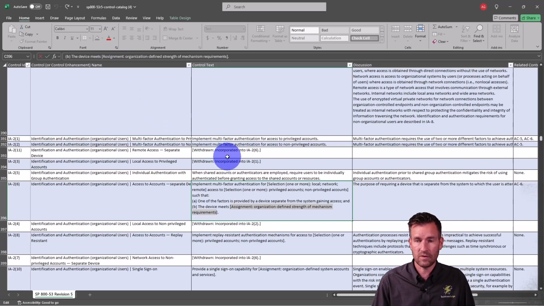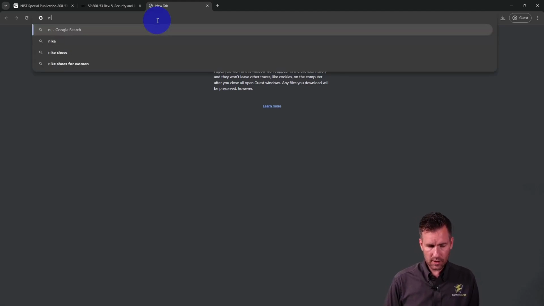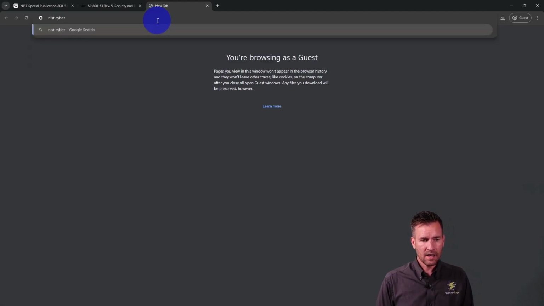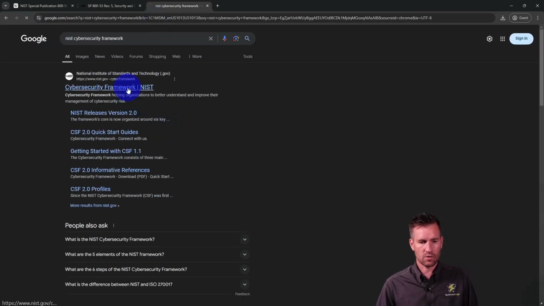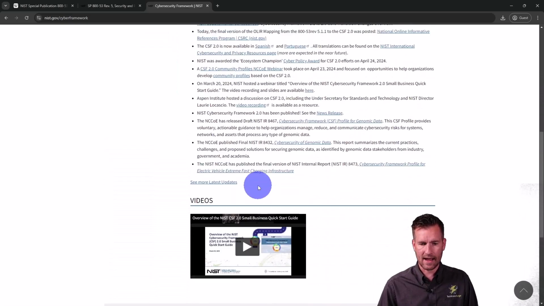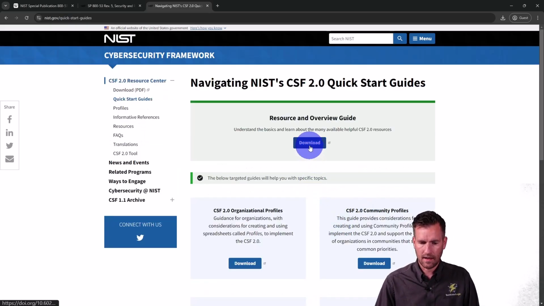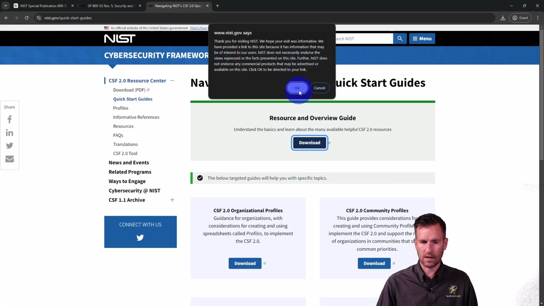So that is NIST 800-53. The NIST cybersecurity framework is actually much more simplistic, so that's one that you would use on smaller companies. Let's go to NIST cybersecurity framework and hit enter here. We're going to go to this first one. It doesn't call them families, it has categories. Let's view the quick start guide, and maybe this is what we want to download.